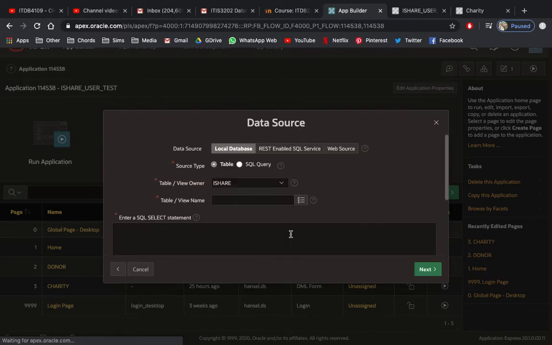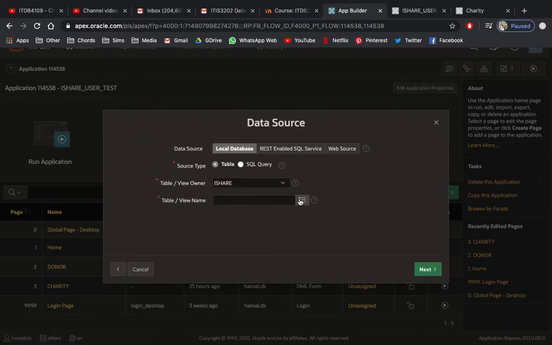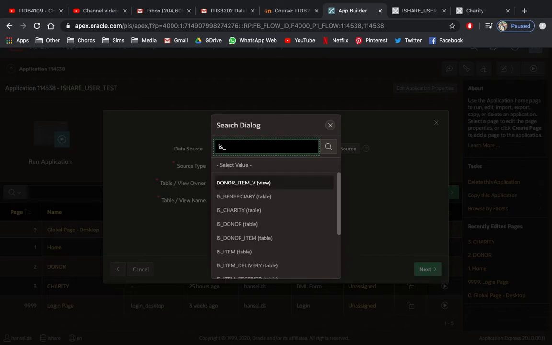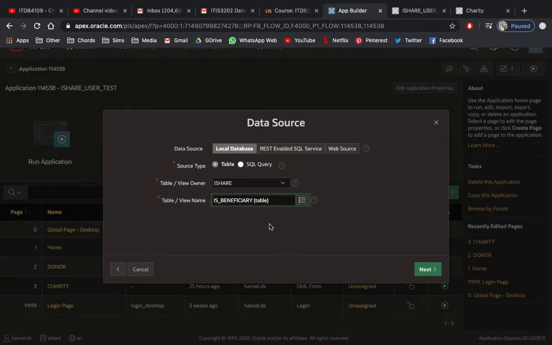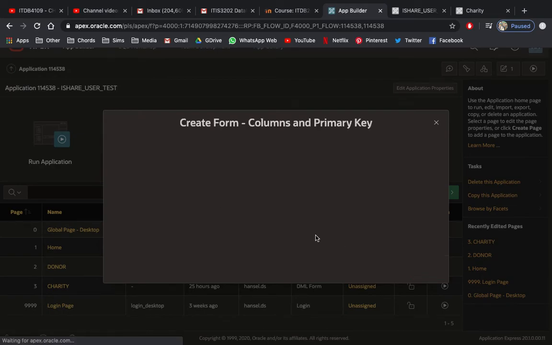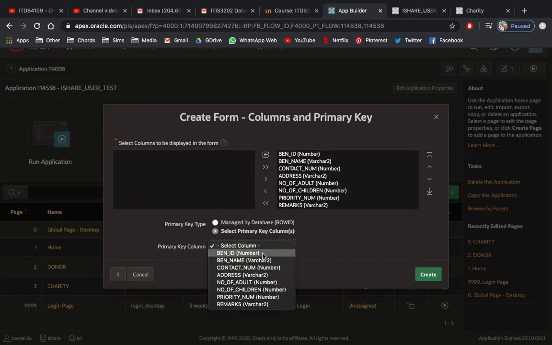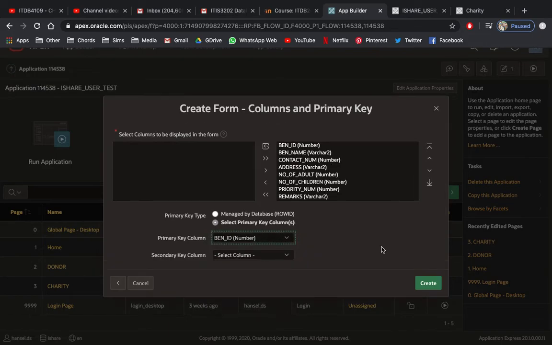Click next, and then this time this is a beneficiary. Of course, we have to look for the table for a beneficiary. So is underscore, okay, there you go, it's a table. Alright, now click next, and of course the fields are all selected. We might select only the primary key, and ben underscore ID is the primary key. So now let's create this form, and this page 4 will be created.